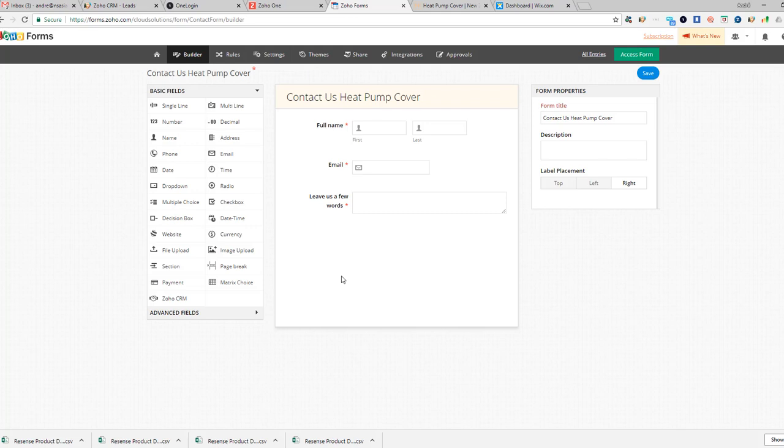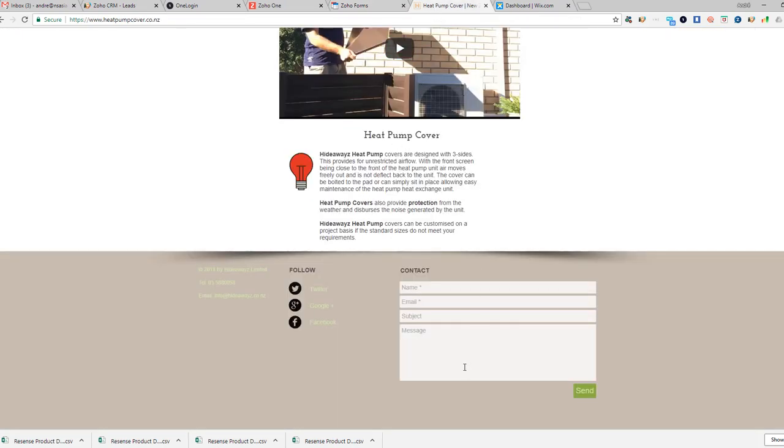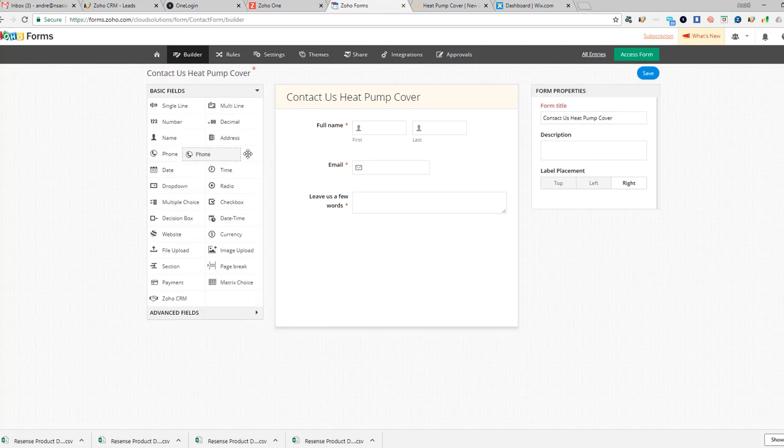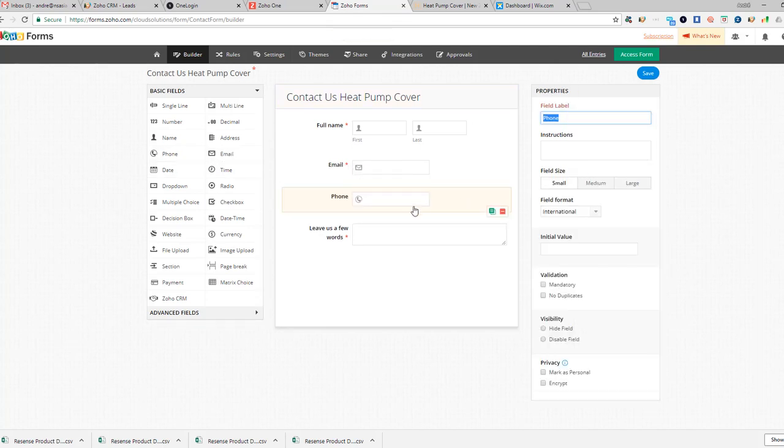And what else do I want to do? Let's have a look here. It's got subject. I think I don't need the subject, but what I would like is the inquirer's phone number. So I drag and drop from the left here the phone field, place that on there, and I would say enter mobile number. Okay, so that will show under the field that I want their mobile number.